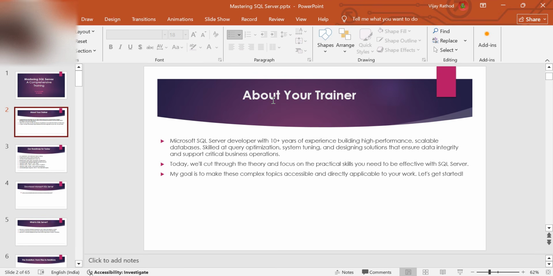So a brief about me, myself Vijay Rathod, and I am a Microsoft SQL Server developer with 10 plus years of experience in building high performance scalable databases. I am skilled at query optimization, system tuning, designing solutions that ensure the data integrity and support critical business operations.